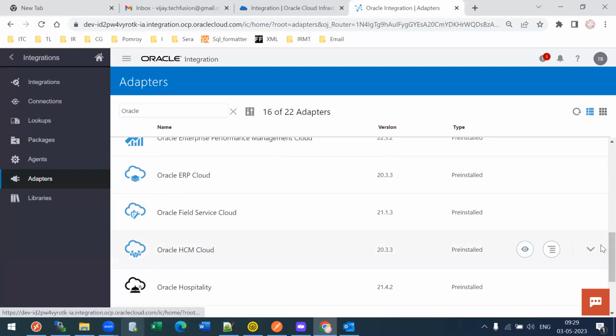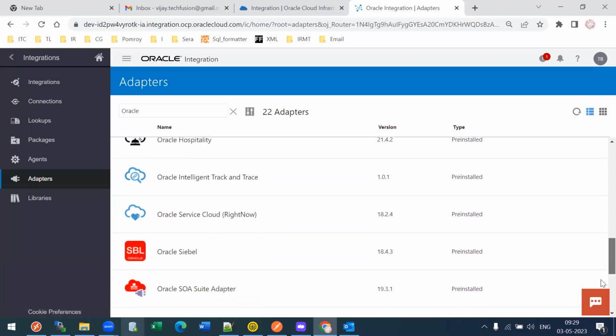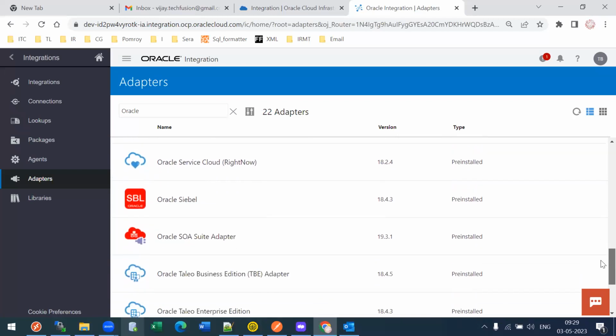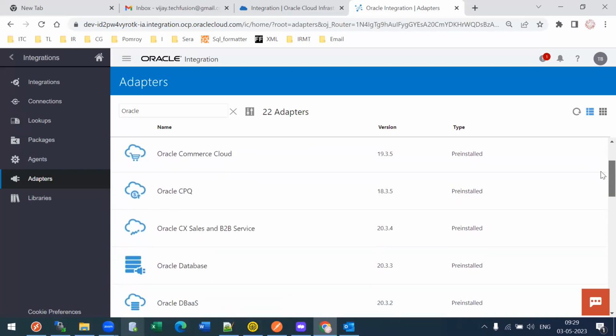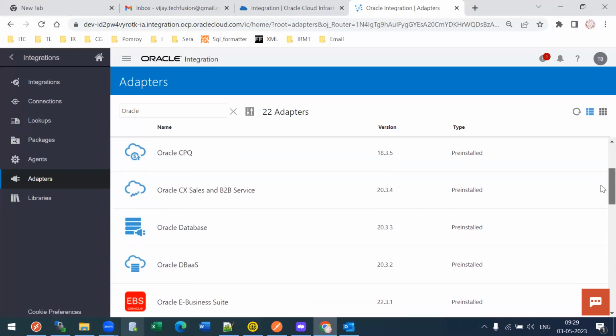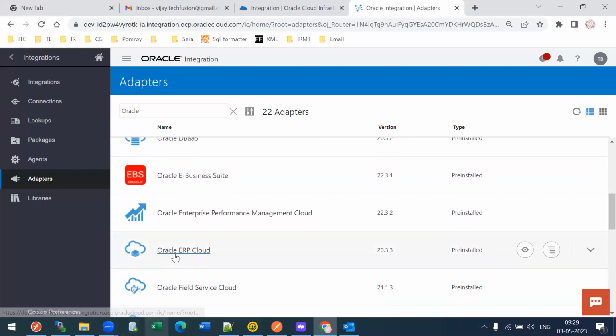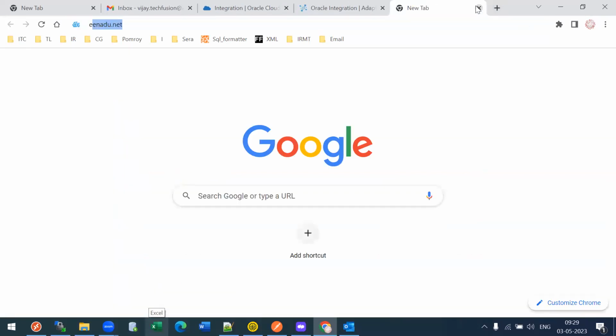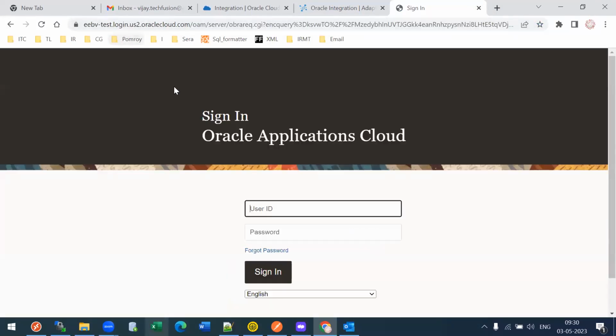This is Fusion application HCM. Similarly, there are n number of Oracle applications. For example, I want to use my Oracle ERP cloud application. My ERP application is EEBB test, and I want to transfer the data to this application, EEBB test.